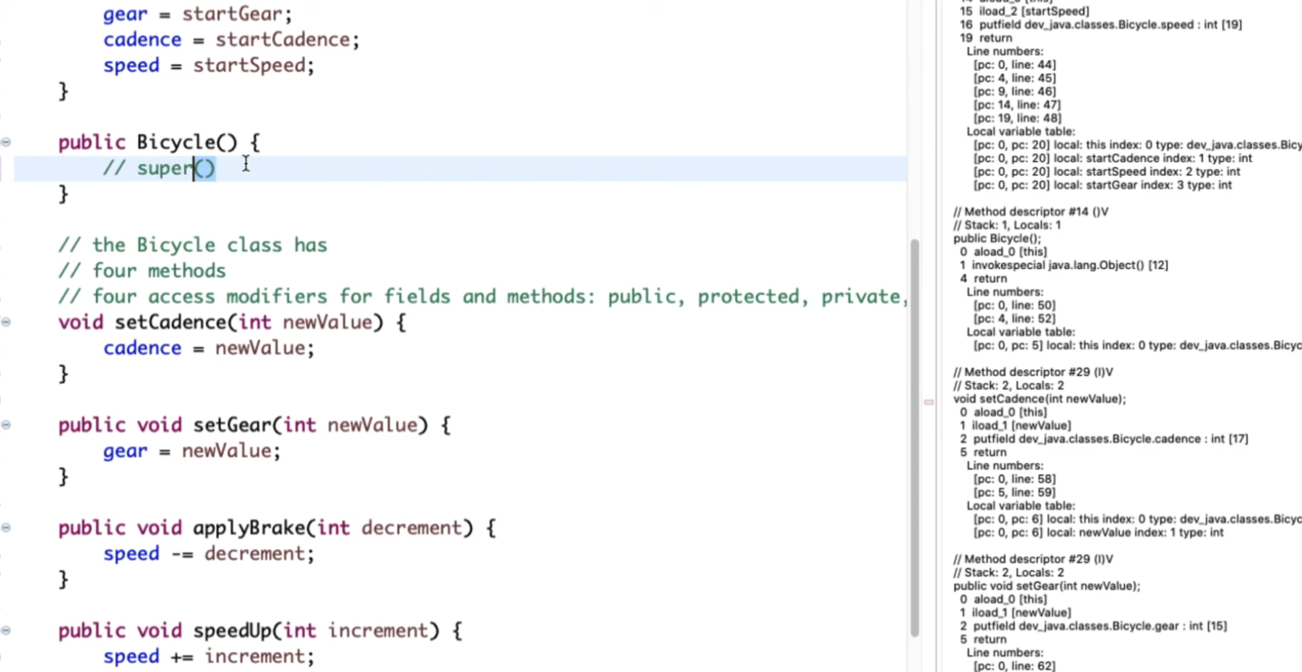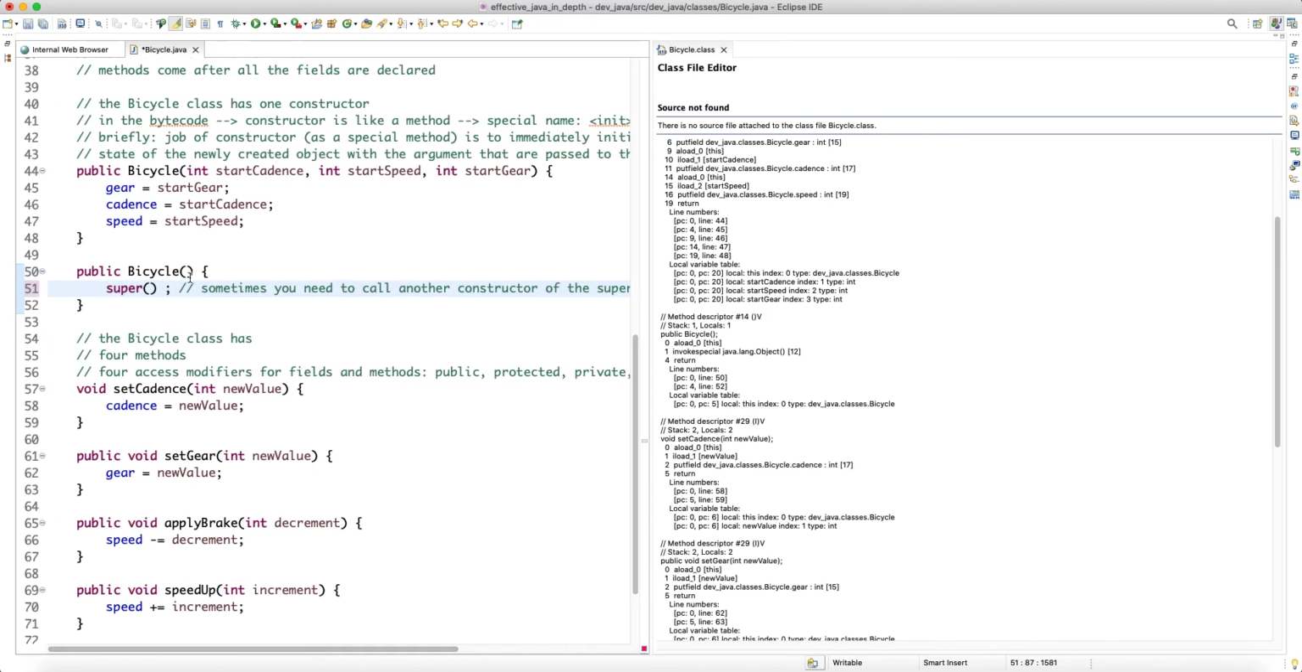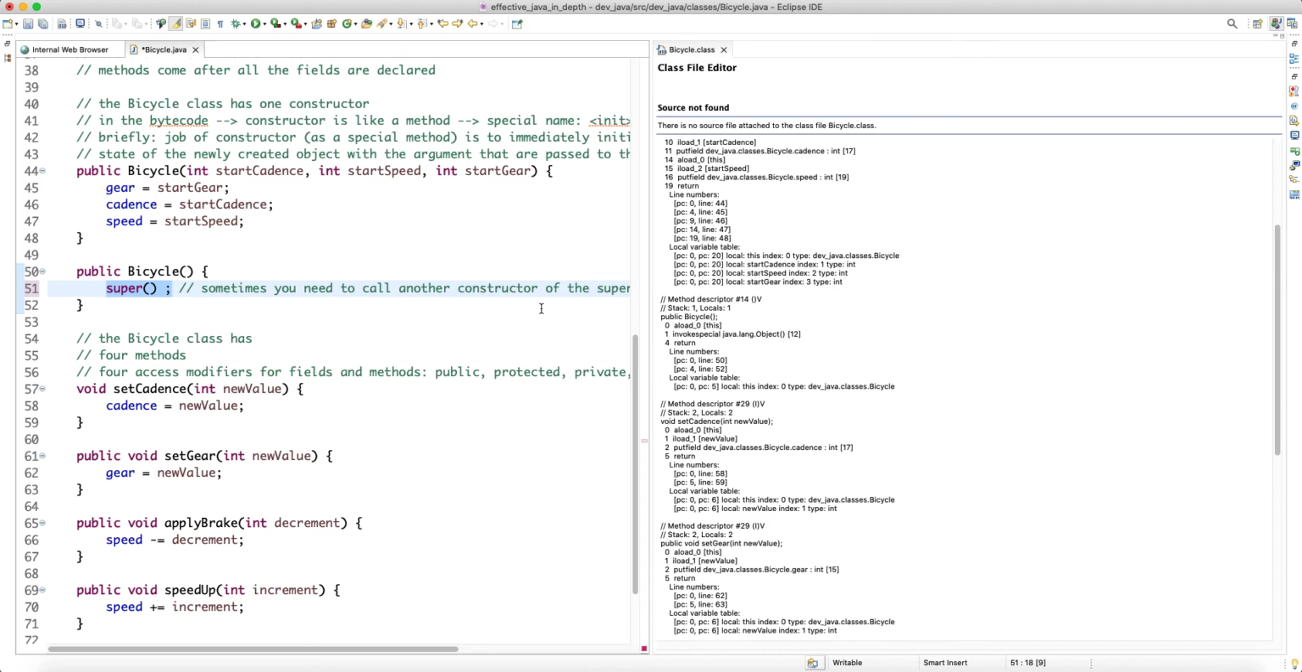We have to initialize the state of the superclass, and even if we don't explicitly do this, the compiler will do it for you. Obviously, you can always explicitly do this. The reason is that sometimes you need to call another constructor of the superclass. Sometimes you have a superclass that has multiple constructors, and based on the parameters that are passed to this constructor, we want to call one of those superclass constructors so that the state is correctly initialized, right? But again, adding this line in this case or commenting it out won't change anything in the bytecode.